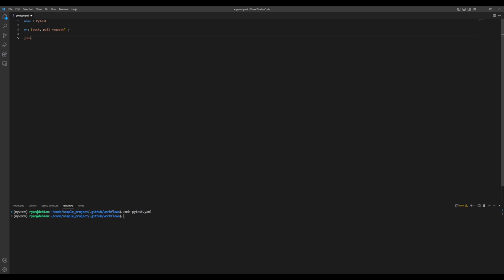And then we'll do jobs, test, just the name of our job, and we need to create an environment that'll run our test. So we want to do runs-on Ubuntu. Basically what this does is it's going to run the latest version of Ubuntu, and it's going to run our pytest. We need to set up an environment so we can actually install Python and run pytest.